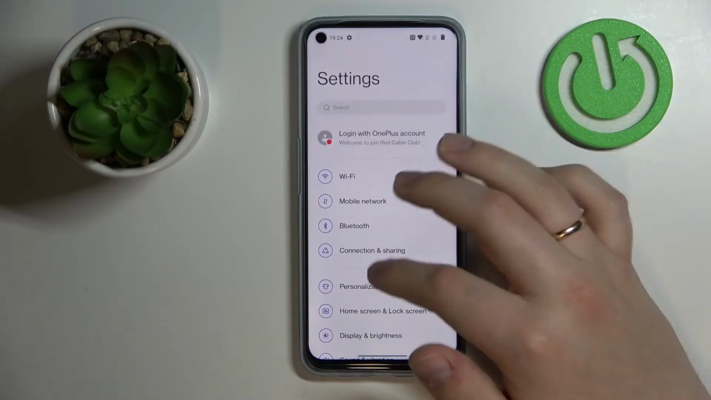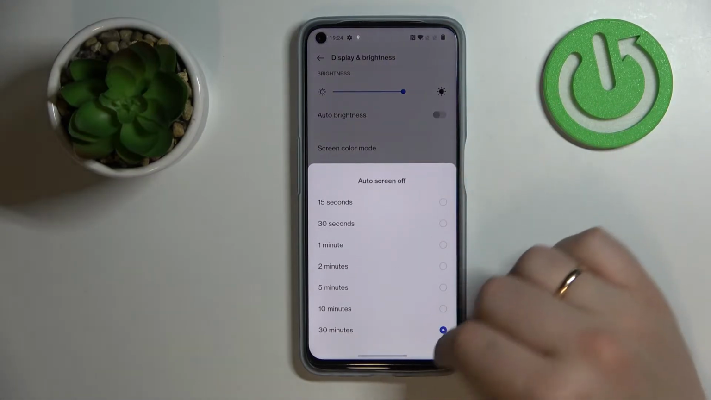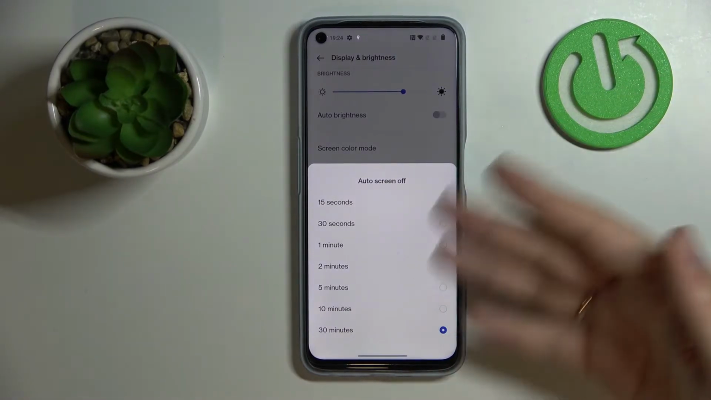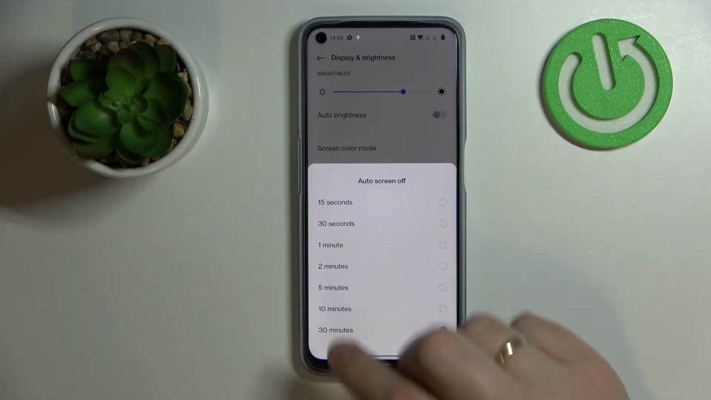So if we'll go to the settings, the display and brightness category, the auto screen off section, which is basically the screen sleep timer, or auto screen off as it is precisely called on this device, the maximum value that we can set for it is 30 minutes.